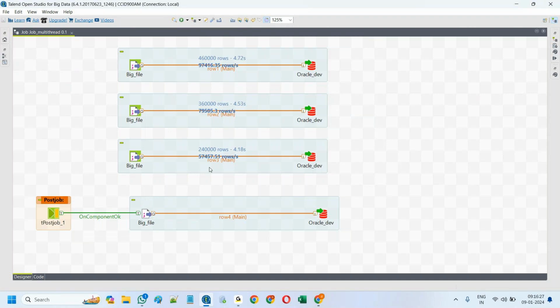Pre-job means we always give it at the beginning of the job. Post-job means we always give it at the last component of the job. If I want something to run first, I give the pre-job. If I want it to run last, I give the post-job.